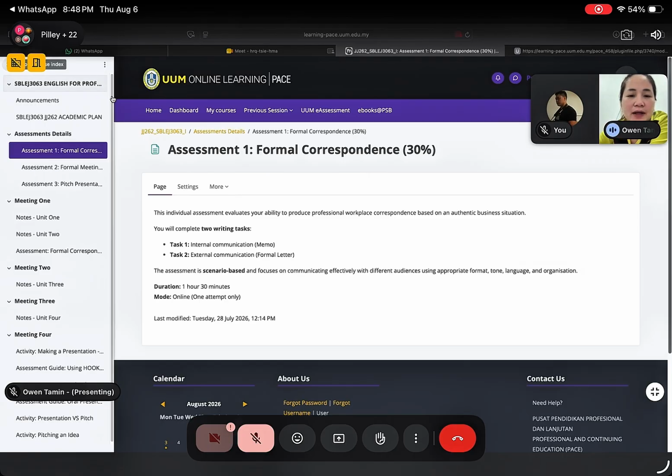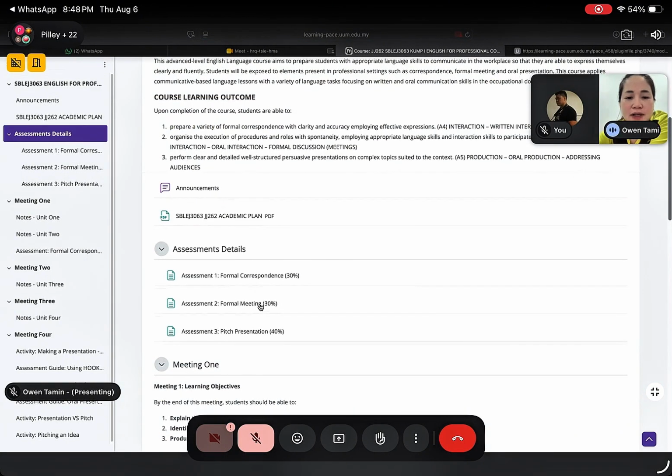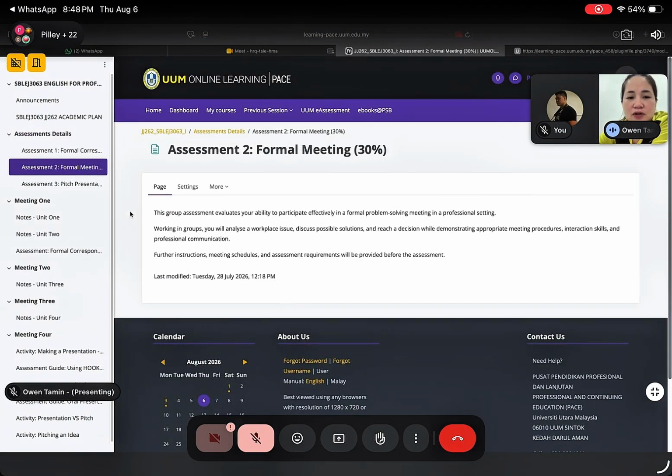Alright, let me go back. Okay, secondly is the formal meeting. So this group assessment evaluates your ability to participate effectively in a formal problem-solving meeting in a professional setting. So working in groups, you will analyze a workplace issue, discuss possible solution, and reach a decision while demonstrating appropriate meeting procedure. Alright, so further instruction, meeting schedule, and assessment requirements will be provided before the assessment. Okay, I will talk more about this in meeting 2 itself.